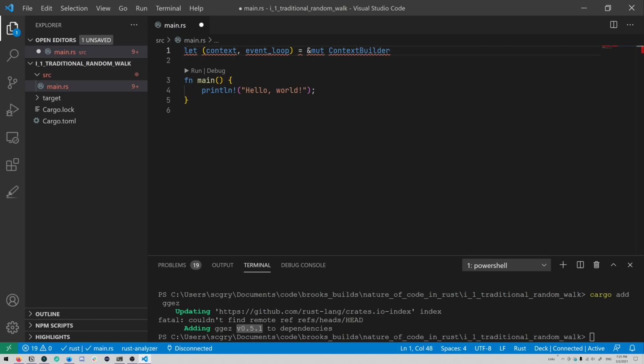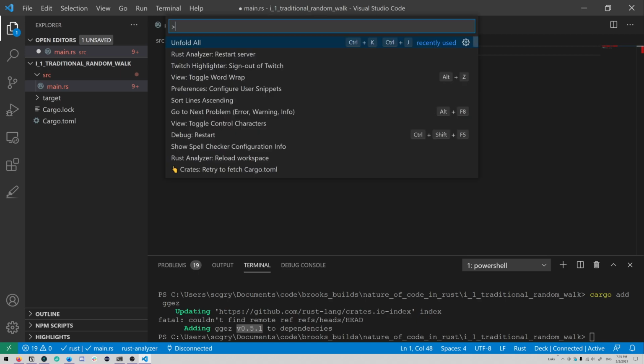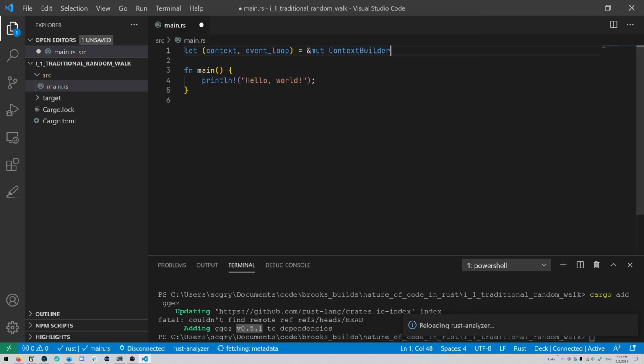Right. Before I can pull anything like this in, because I did use the cargo add command, I do have to tell Rust Analyzer to restart. That way it will reread the cargo.toml file and refigure out what libraries are actually available to me. So once it's finished fetching the metadata, I do have the latest Rust Analyzer installed, and it's updated yesterday or this morning. So the absolute latest as of, let's see, what is it? March 2nd, 2021.